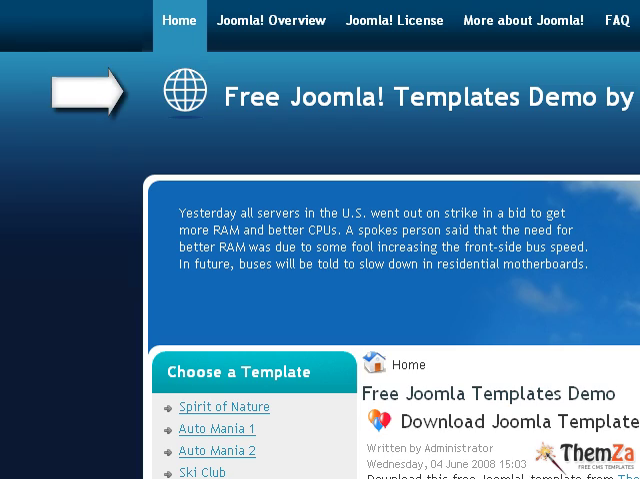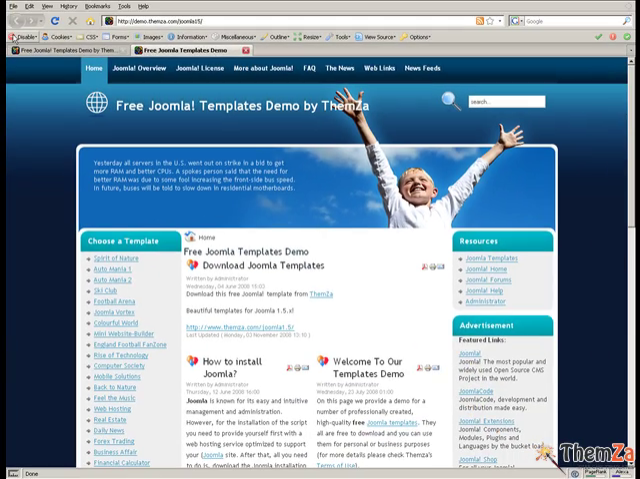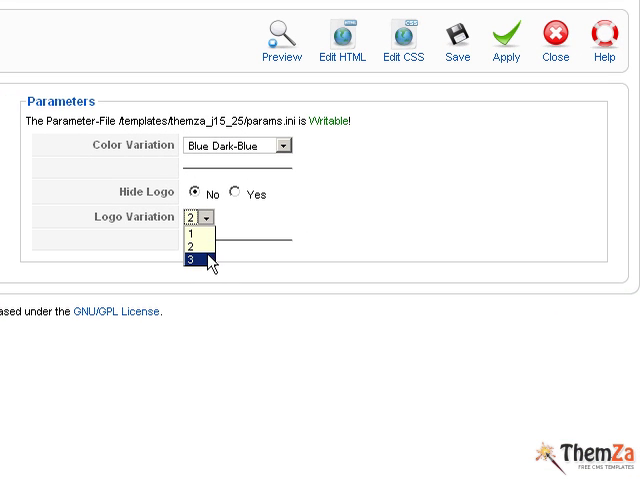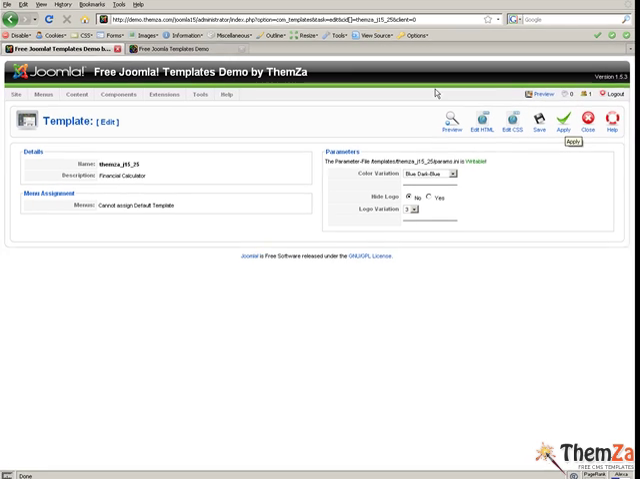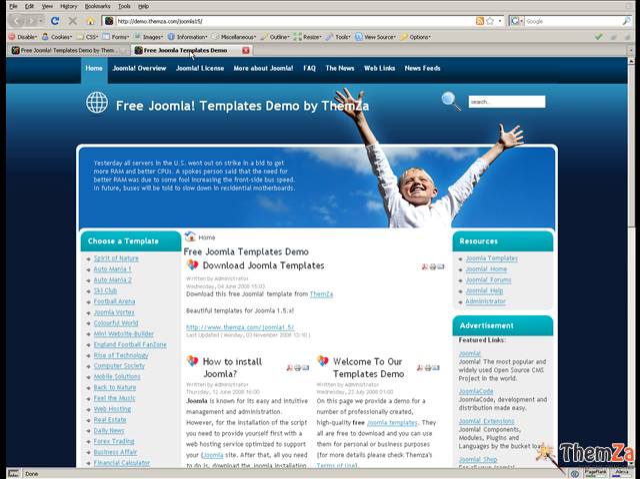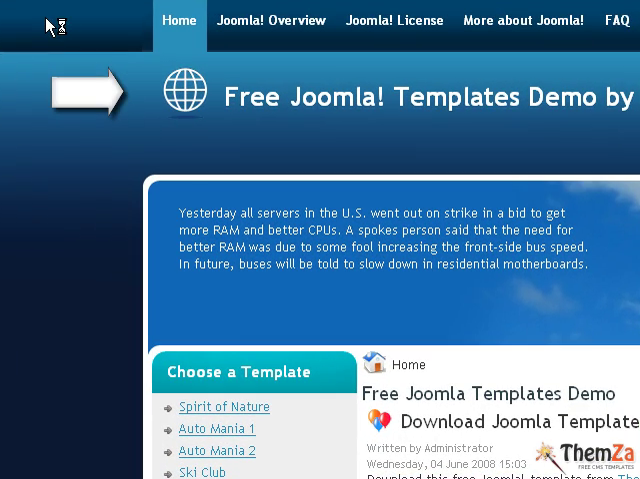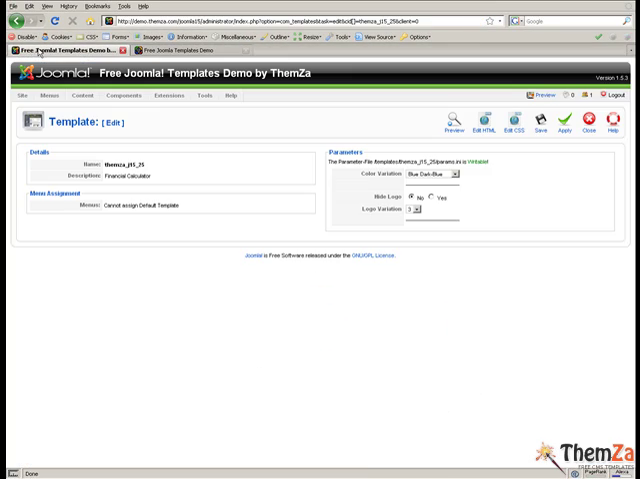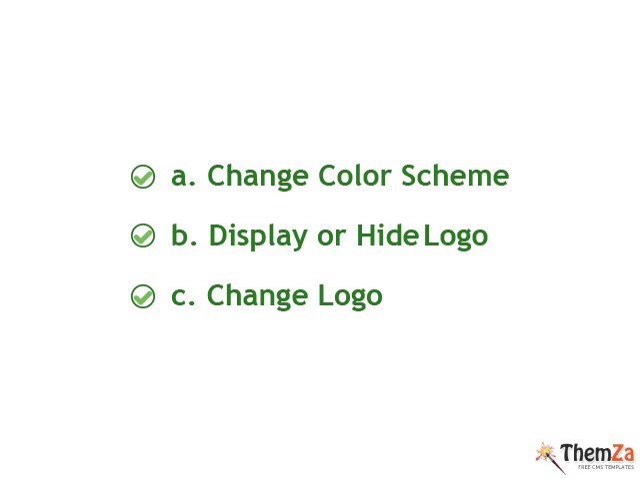newly selected alternative. To make another logo image change, simply go back to the Edit Template interface and select a new logo variation. After that, apply the change online. Go again to the preview page and refresh your browser to see the globe image change to a funny logo variation. Here is a summary of the basic Joomla Freedom template customization options.